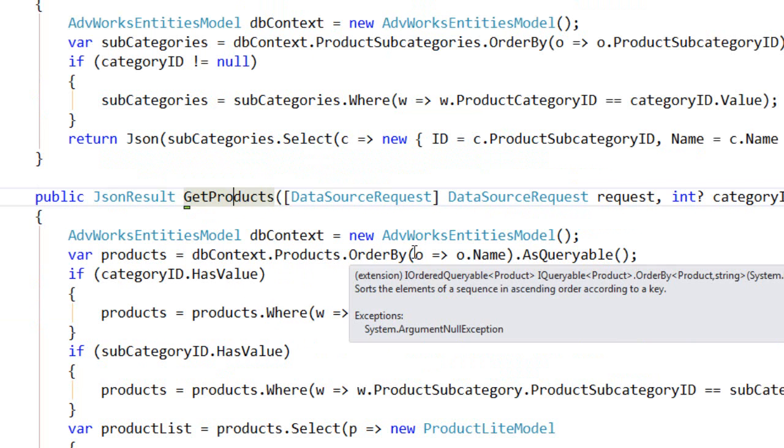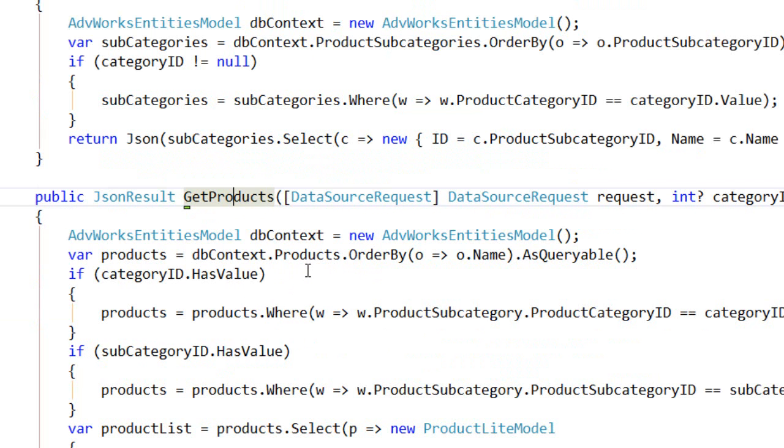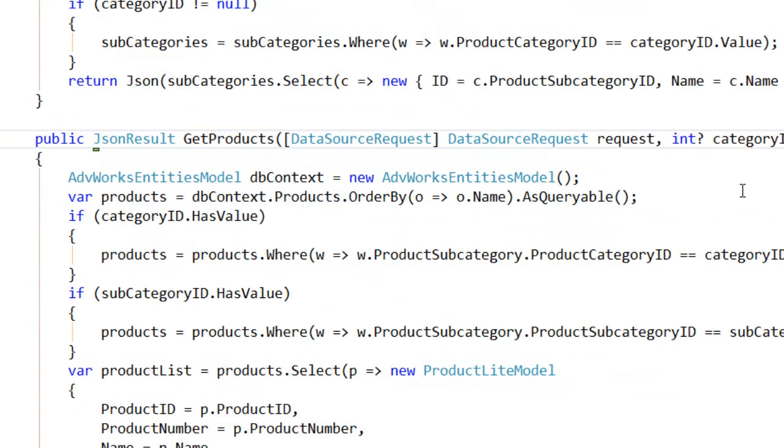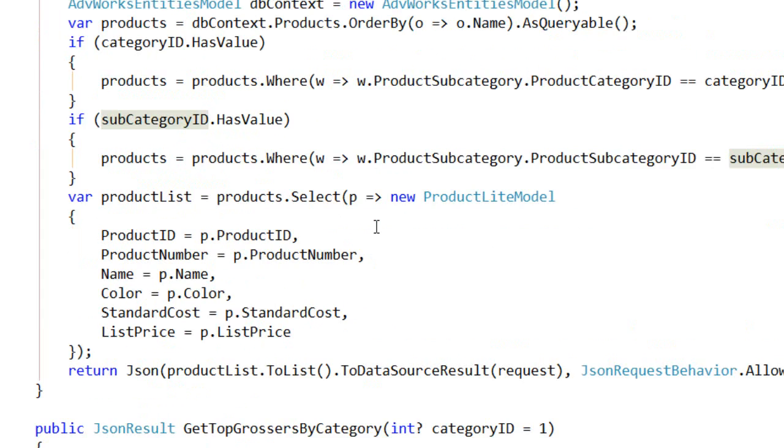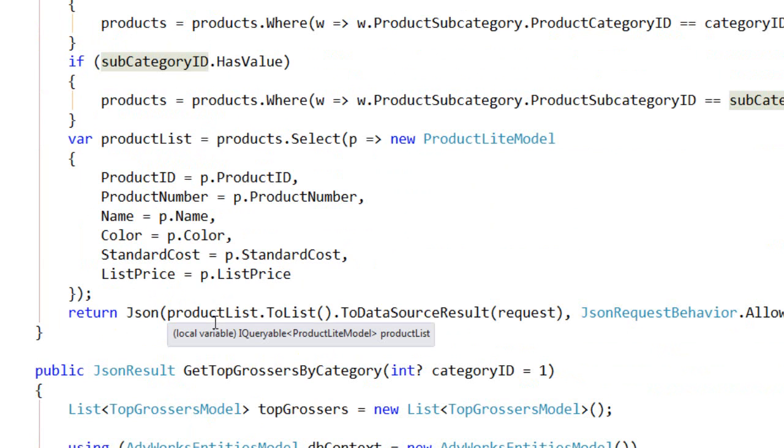And then, remember we had a grid. A grid needs to get the products, needs to show the products. So again, I'm creating another action method called get products, which returns a JSON result. It is looking for category ID and subcategory ID. If category ID is provided, it's going to just give out all the products belonging to that category. If subcategory is provided, it's going to give out based on category and subcategory. And of course, I'm returning a JSON.